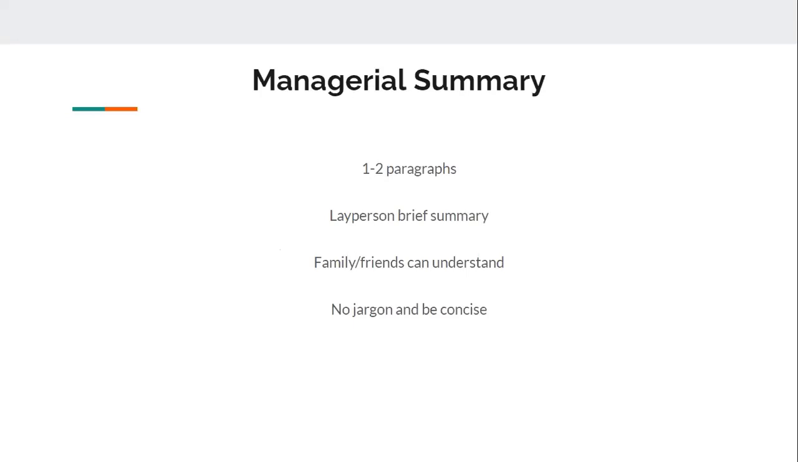Again, similar to the template guide, the managerial summary is for the lay audience, such as Psychology Today. One to two paragraphs is enough. Please ensure that your family members, friends, people without psychology or research background can understand. You may actually test this with your friends or family members to see if they can understand. Please don't use jargon. Please try to be concise and clear.